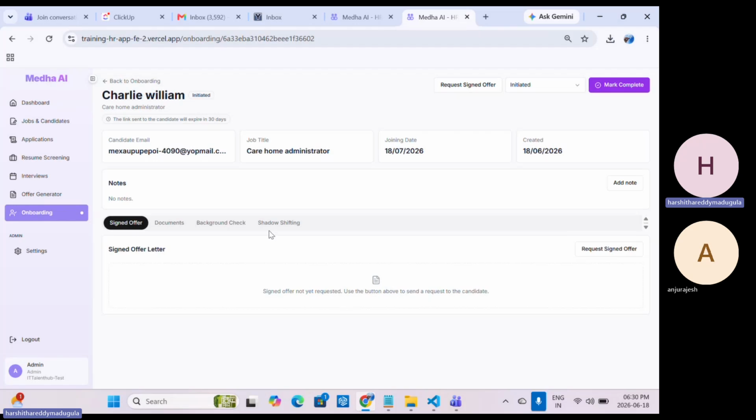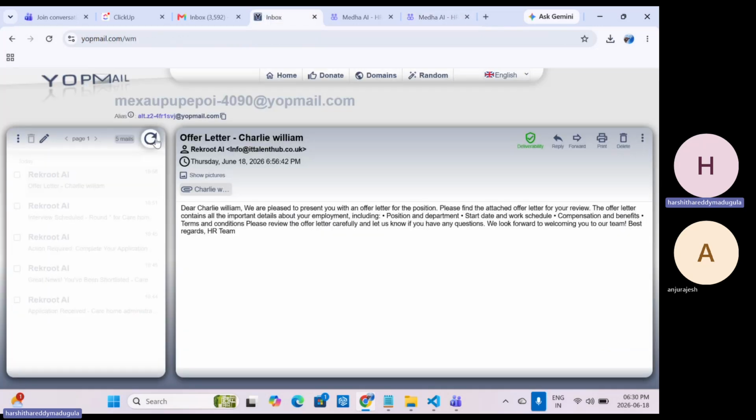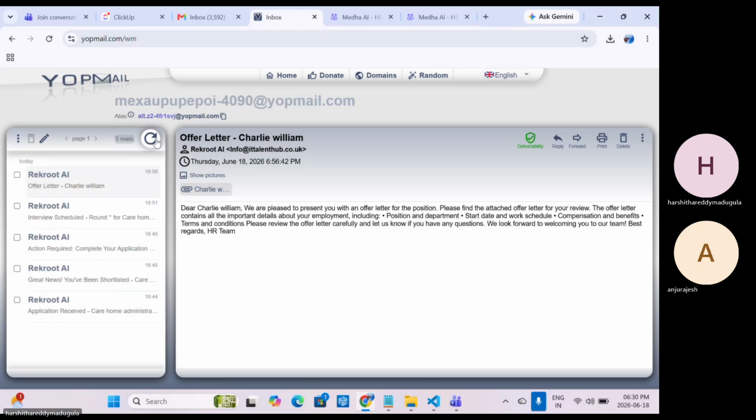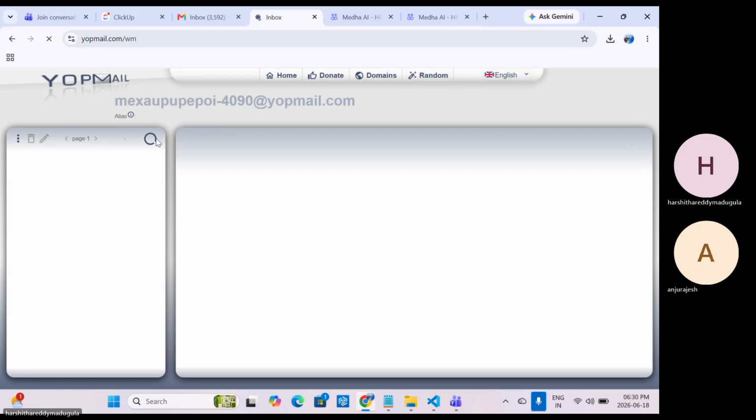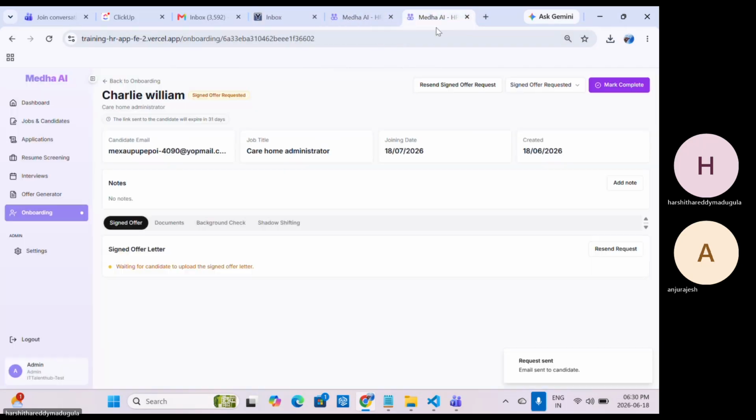So once we get to the onboarding process of this candidate, this is the signed offer letter stage. Once the HR or the admin requests the signed offer letter, we'll get a pop-up saying the mail has been sent to the candidate. We can check the mail to see how the candidate will receive it. I can also resend the request.